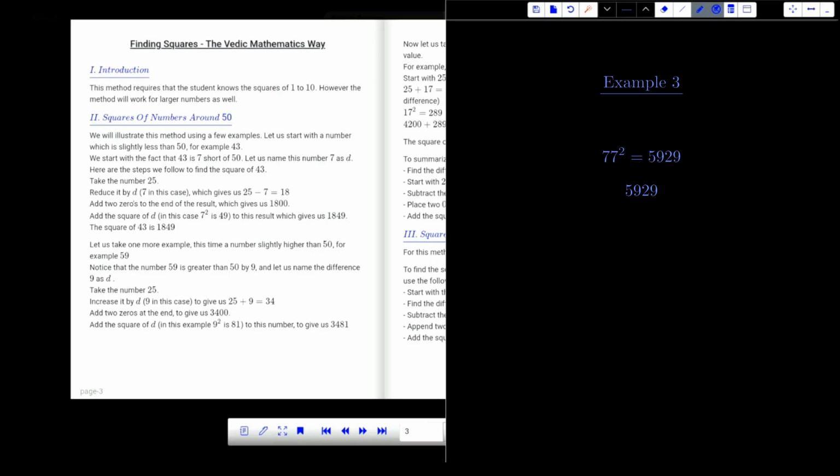result, 5929. For our last example, let us take 117. This number is greater than 100 and its difference with 100 is 17, so we add 17 to 117, which gives us 134. We append two zeros to 134 and add 17 square, that is 289, to it, which gives us our final answer, 13,689.